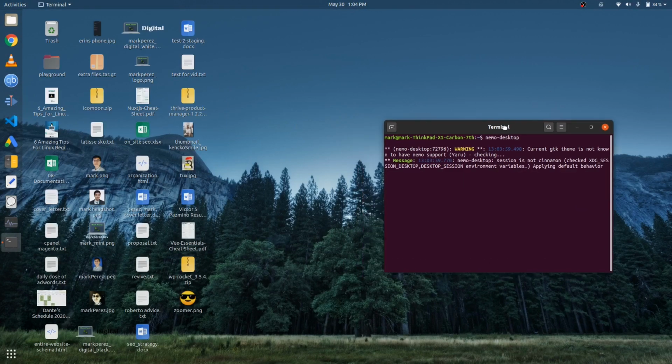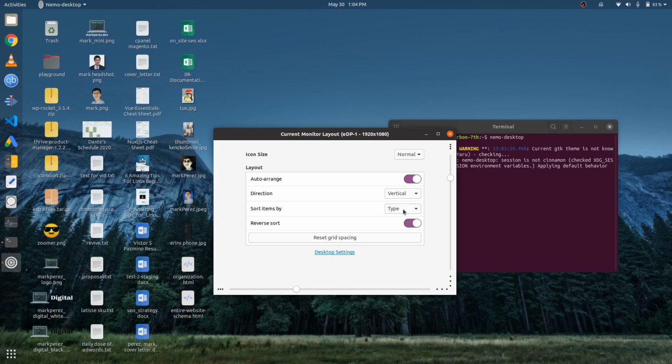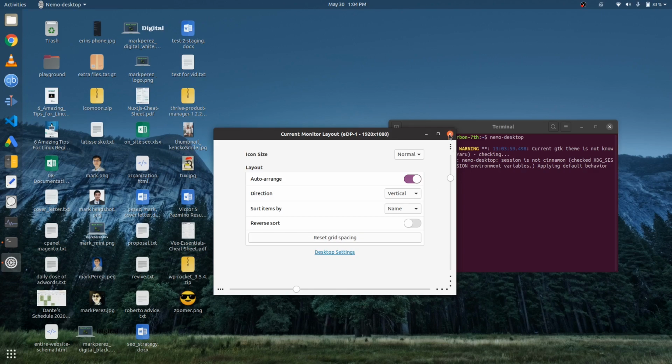Hello! Today in this video, I'll be demonstrating how to organize your desktop icons in Ubuntu 20.04. Plus, I'll show you some techniques on aligning certain files and names. Let's jump in.